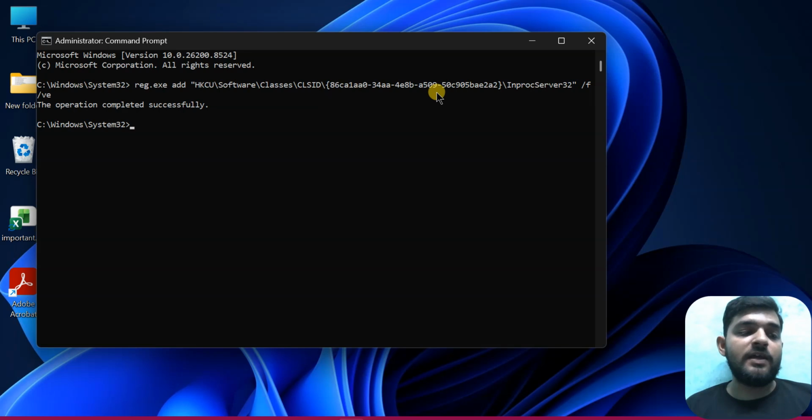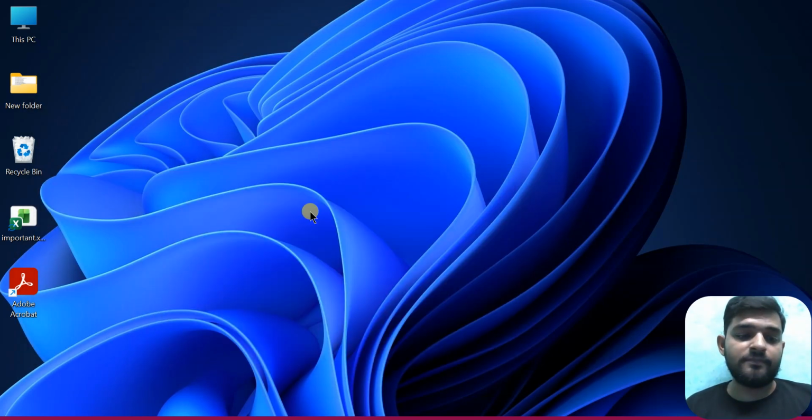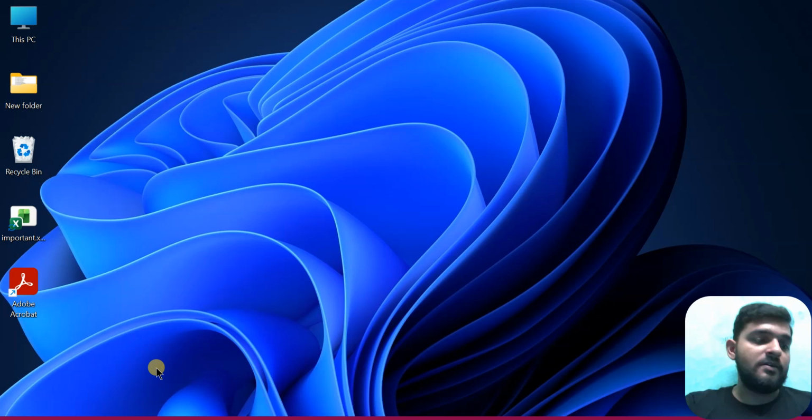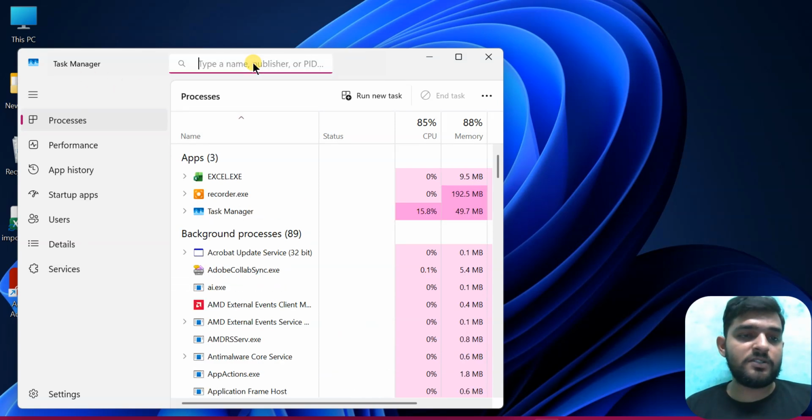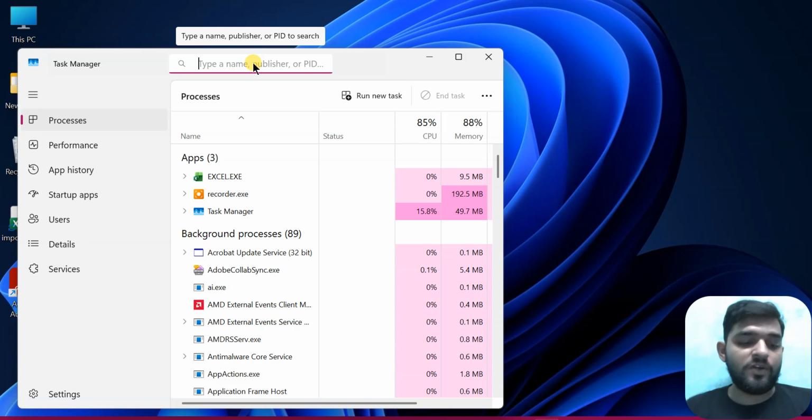Now restart File Explorer. Close it, right. Now press Ctrl Shift plus Escape. Here you will see the Task Manager will open. You can now search for Windows Explorer.